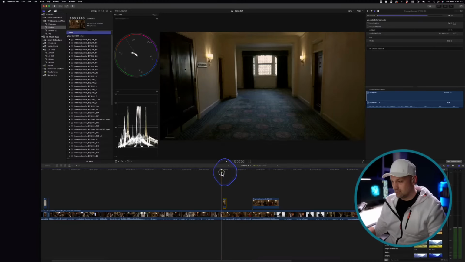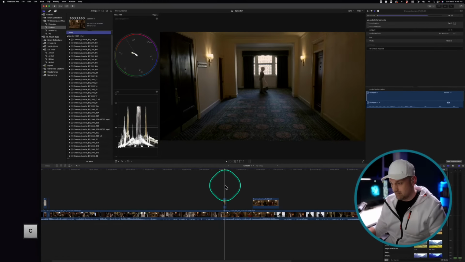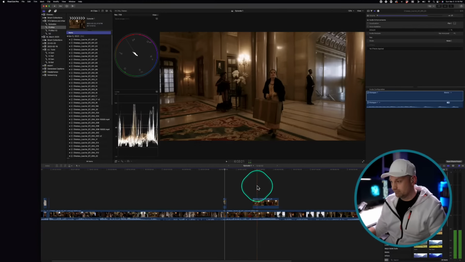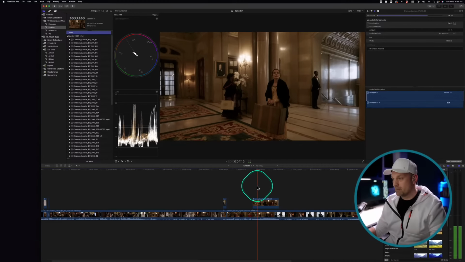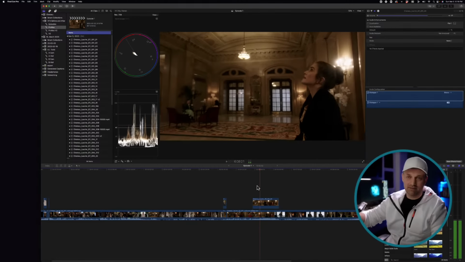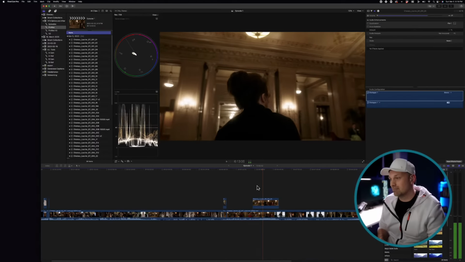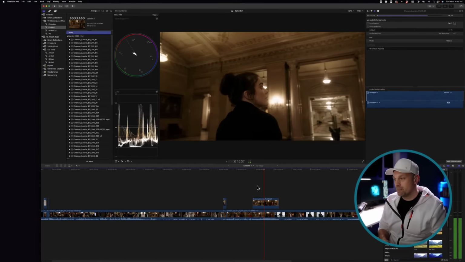So this, okay, let me just prep these. So cut that. So I want to cut and then cut so I can grab that later. So this shot, it's a long establishing shot of this person coming into it and just experiencing the lobby for the first time.